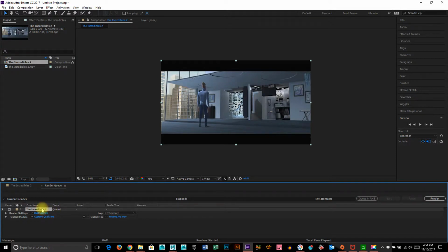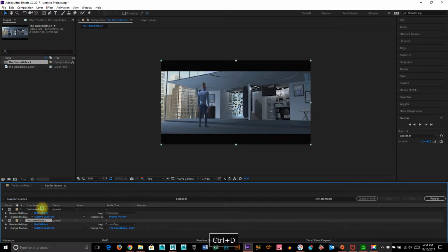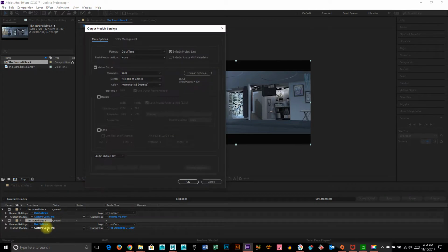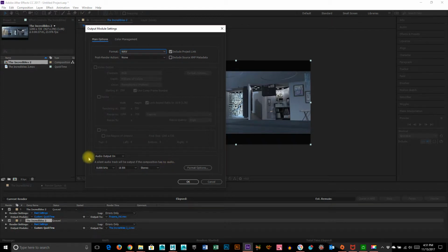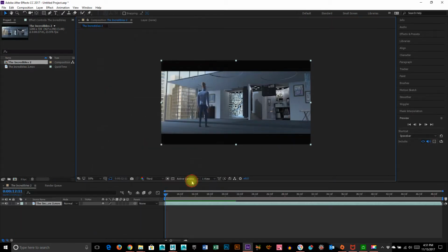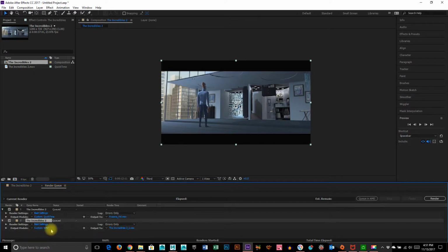Now I'm going to Control D to duplicate it. And now we have the second one. And this one is actually going to be in the format a WAV file. And of course, I do want the audio. So that means it's going to get rid of the video. This one gets rid of the sound. This one gets rid of the video. We're going to take both these files.